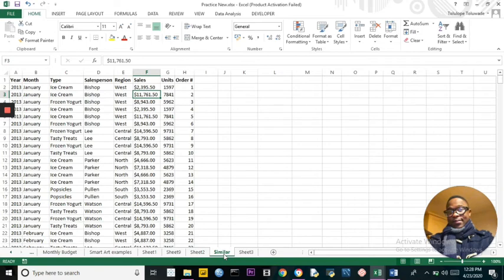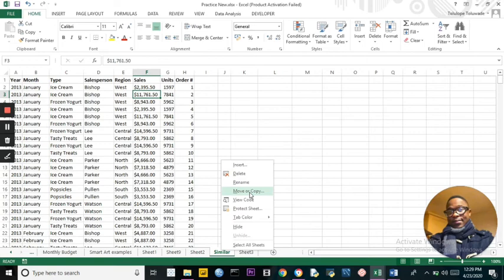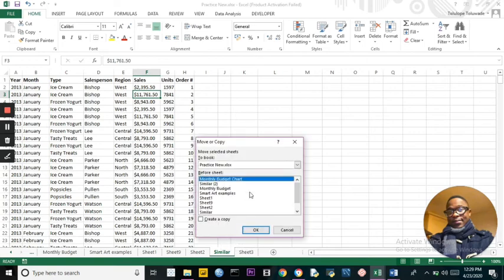So if you want to move this worksheet into a new workbook, you want to move the entire worksheet into a different workbook, what you're going to do there is hover your cursor on the bottom part of this worksheet, right click, scroll up to move or copy, and click on it.